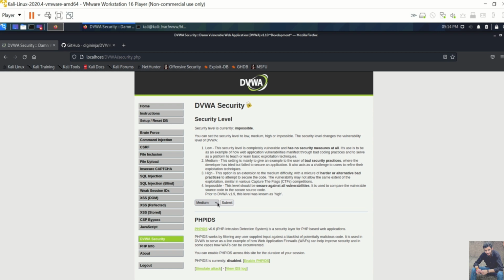Because by changing to the medium level, there are certain filtrations and input validations supported, and input validation and sanitization are part of the security level changes. So that's where you'll have to go back to these features and try to exploit them by bypassing those input validations.